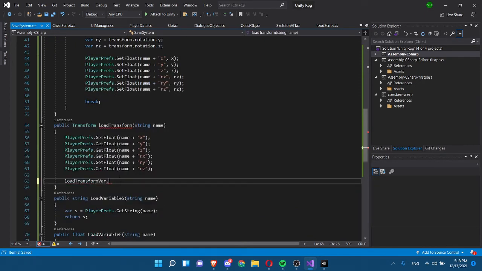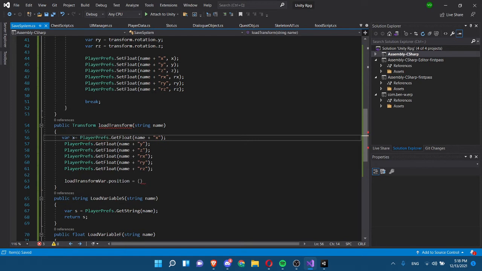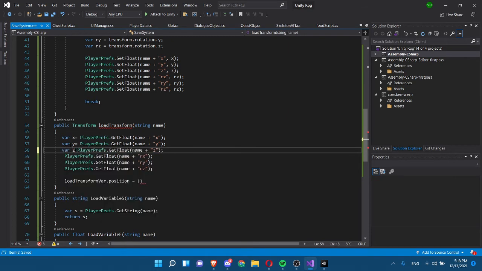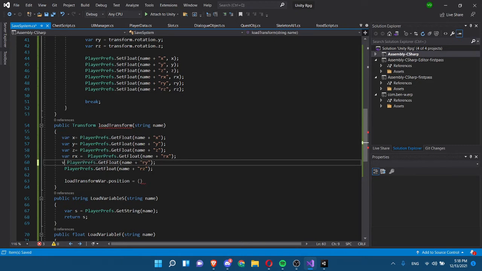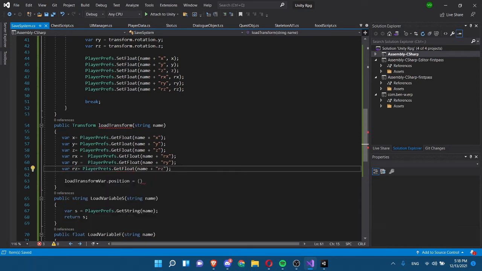and then we can just do this dot position is equal to, and we can just say here var x is equal to, var y is equal to, var z is equal to, var rx is equal to, var ry is equal to, and var rz is equal to. And we can just say here position is going to be equal to x, y, z. And we're having an error, right? We can just say here new vector 3 x, y, z.